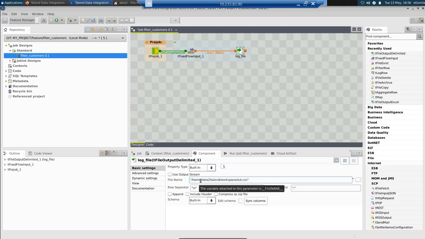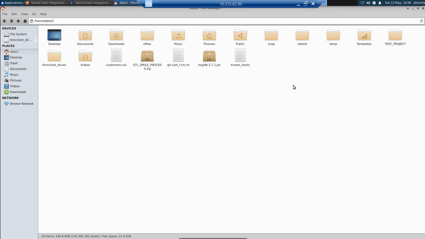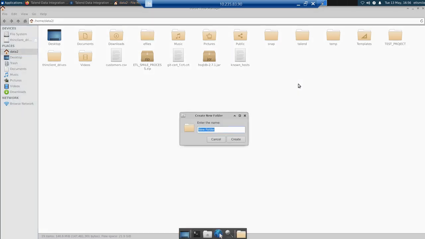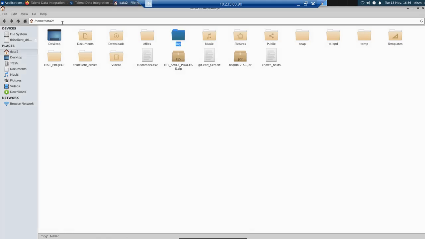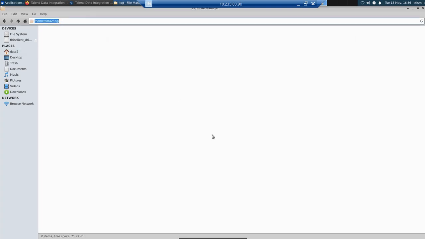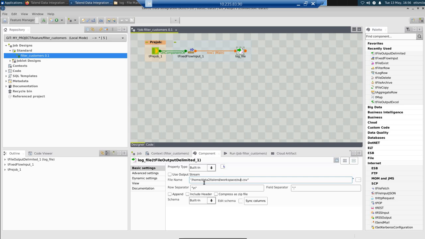It is going to be a CSV file. This is the path. We are going to create a log file inside a log folder. Let's say we create a log folder here in our home directory. I am in my home directory, so I want to create a log file here. I'm going to name my log file, and I want to concatenate. Voila. The log file.